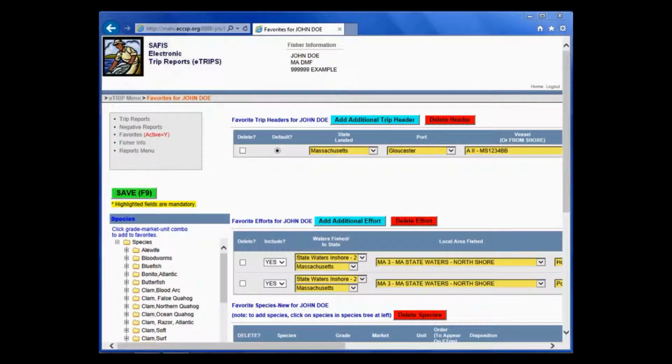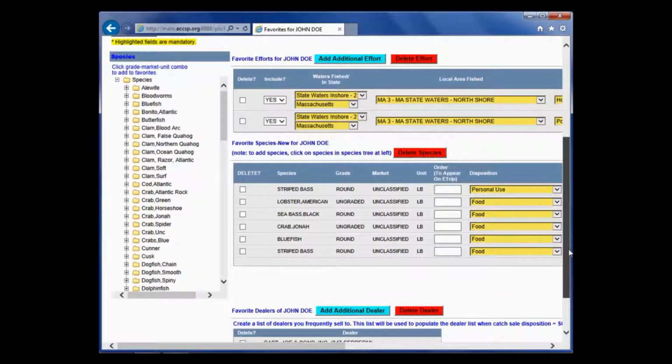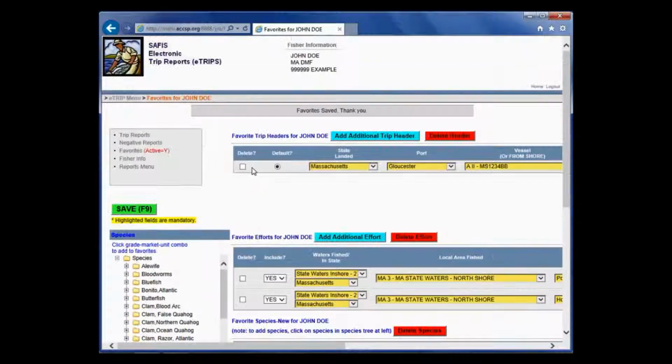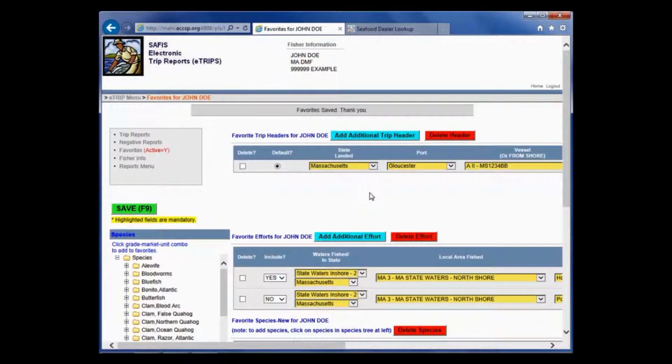One last thing is ordering the species in your species list. So as I mentioned earlier, the order to appear on an eTrips is listed right here. This is where you would number by 1, 2, 3, 4, 5, however many species you have. You don't have to order every single one, you just have to order starting with 1. So in this case, I'm going to say striped bass is first, personal use, then striped bass food, then bluefish, then sea bass, then lobster, and then Jonah crab. Alright, save one more time, and these are all set. So that's how you set up your favorites.